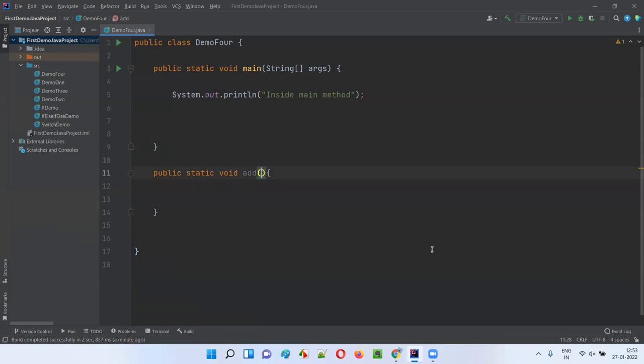So here I'll create two parameters this time. Int a comma int b, I'll say. How many parameters are there, guys? Two parameters are there, right? Now there are two parameters inside this method.